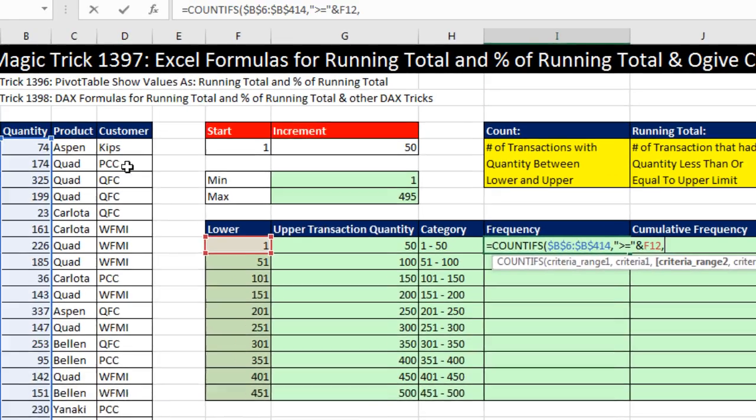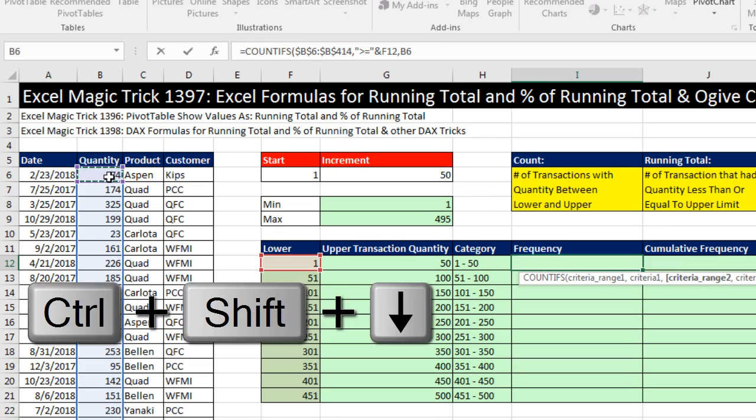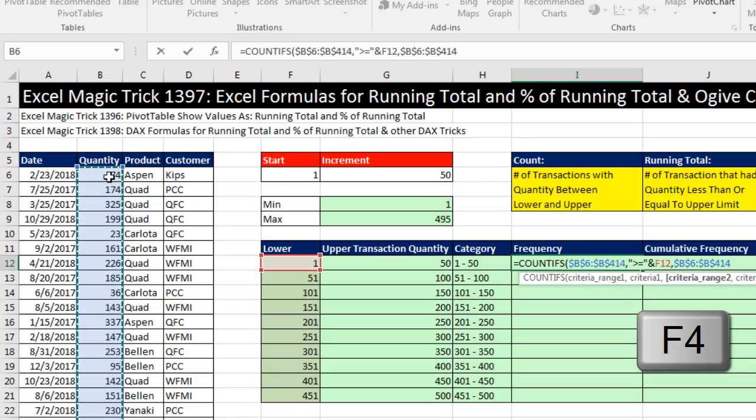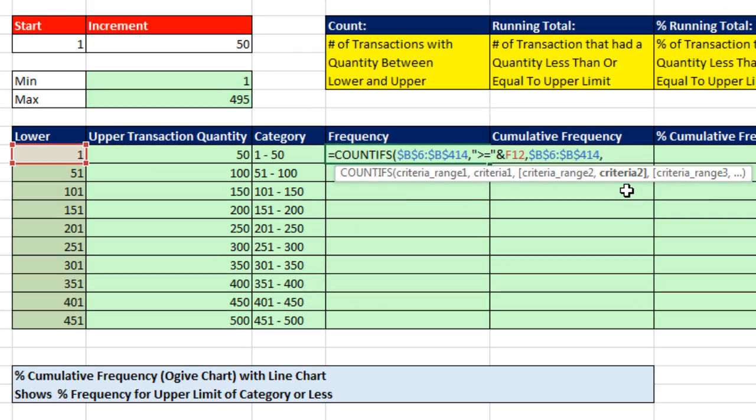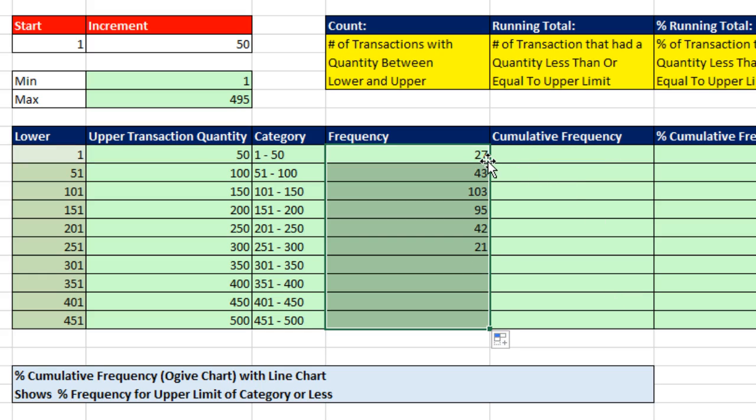Criteria range two, I need the same column again. Click in the top cell, Control Shift, down arrow, F4, comma. Now criteria two. Now if we're asking the question, are you greater than or equal to the lower, it also, as an AND logical test, has to be less than or equal to the upper. So in double quotes, less than or equal to, and double quotes, and join it to, and I'll use my left arrow to get, as a relative cell reference, the upper limit. And that formula will work. Close parentheses. Control Enter. Double click and send it down.